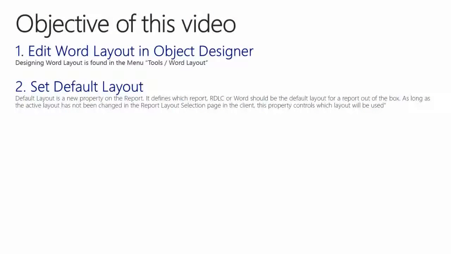At the end of this video, we will see how we can modify a Word layout from inside the development environment in Microsoft Dynamics NAV 2015. In previous videos, we have seen how an end user could modify a Word layout from inside the client. The objective of this video is to show you how to make a few simple changes to a built-in Word layout in the development environment in Microsoft Dynamics NAV 2015.